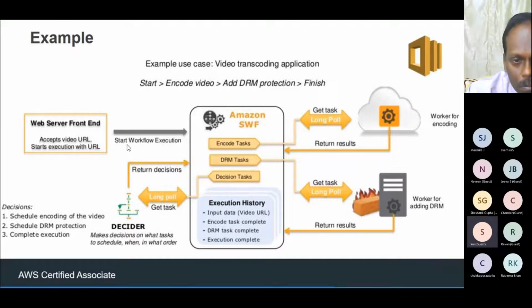So now the data is coming, it accepts the video URL. There is an SWF here, you see this one. I have created two tasks: task number 1, encoding, and task number 2, DRM. So who will decide what? There is a decider here that makes decisions. So what it does, the encode task returns the results.